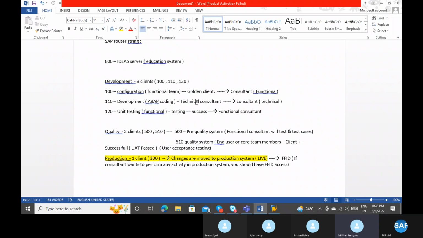Do you have any option? I mean, do you have access for that? Yeah, we should have, right? We are functional consultants, right? We should have. Oh, okay. For 100 we have, 120 we have.